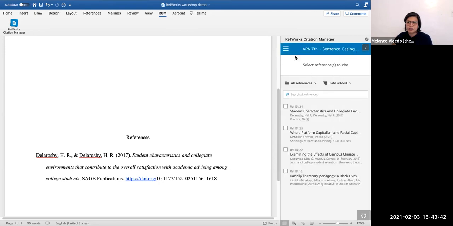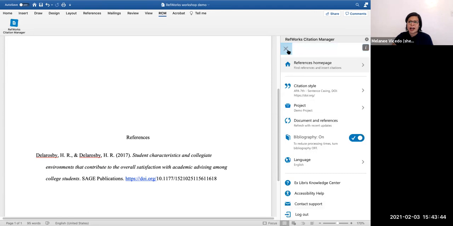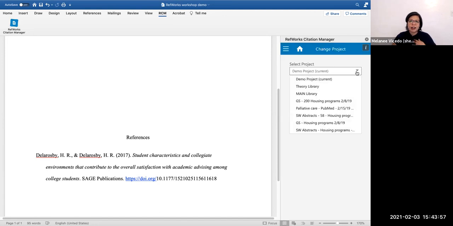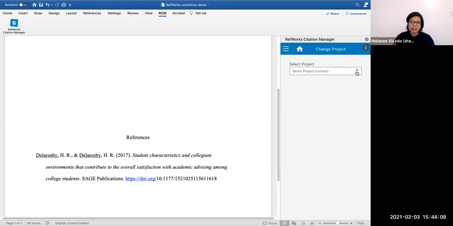There's also, yeah, so I opened up a little main menu there, and you can change your citation style. You can change which project you want to display. So if I remember there's an article in that particular one that I want to use, or I'm writing a different paper and I need to use a different project, you could change projects here.